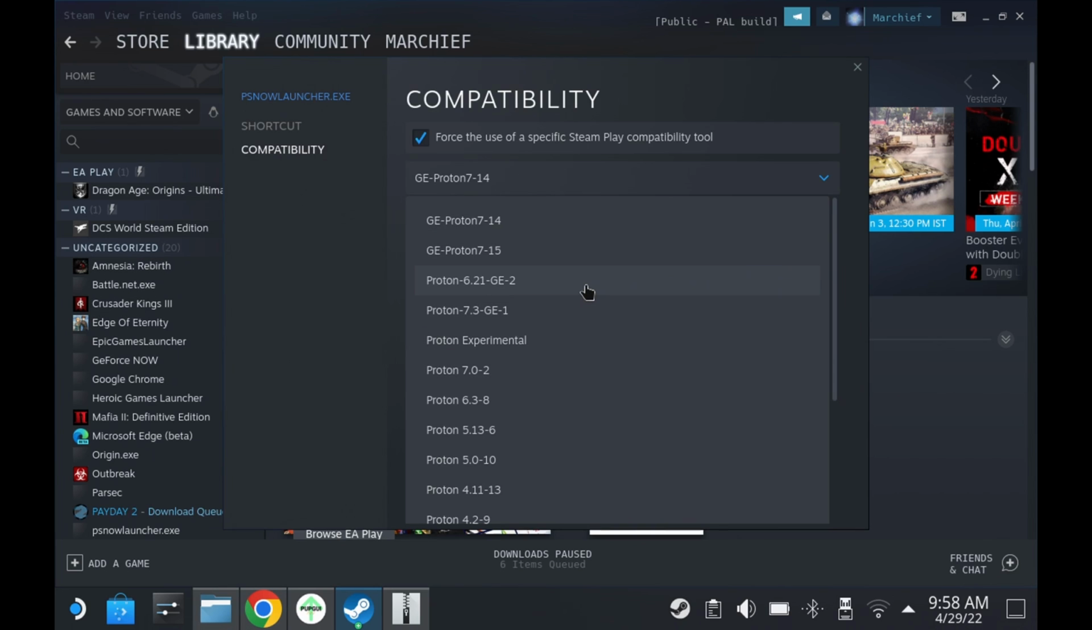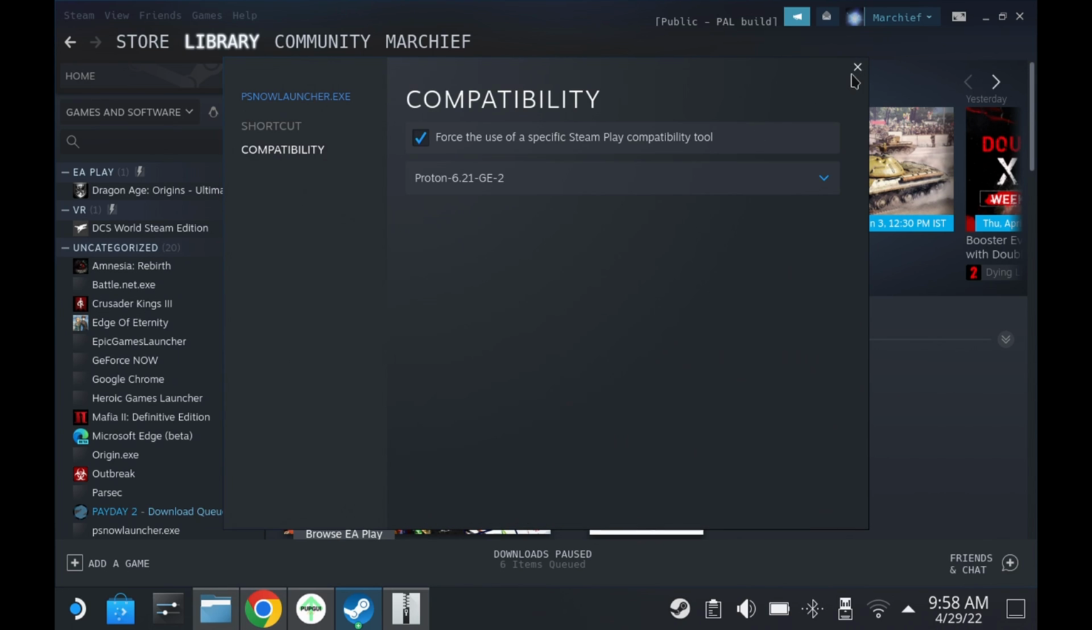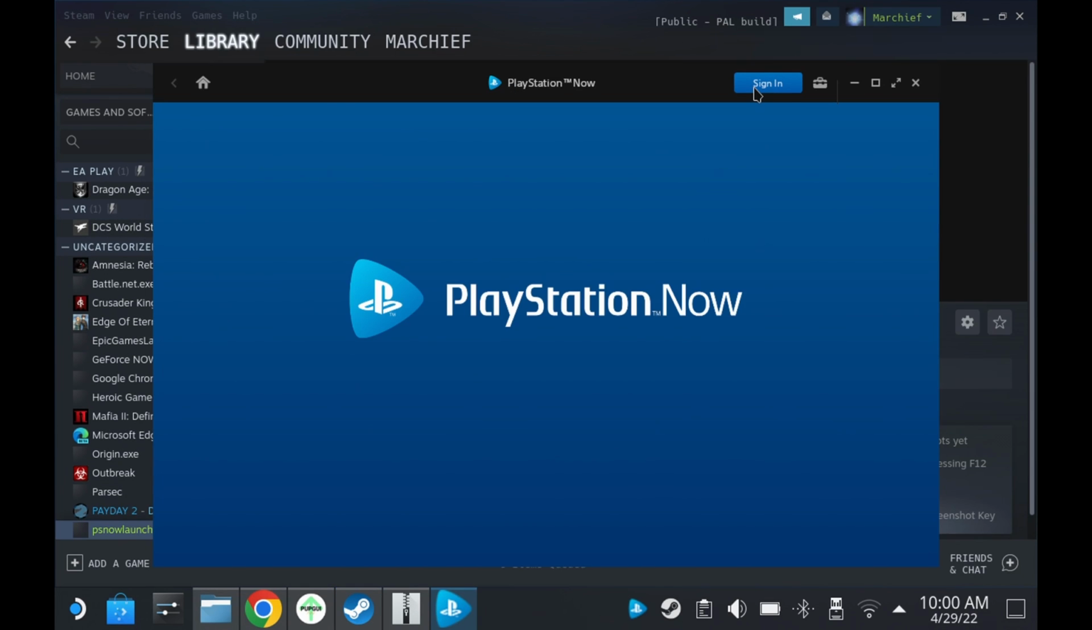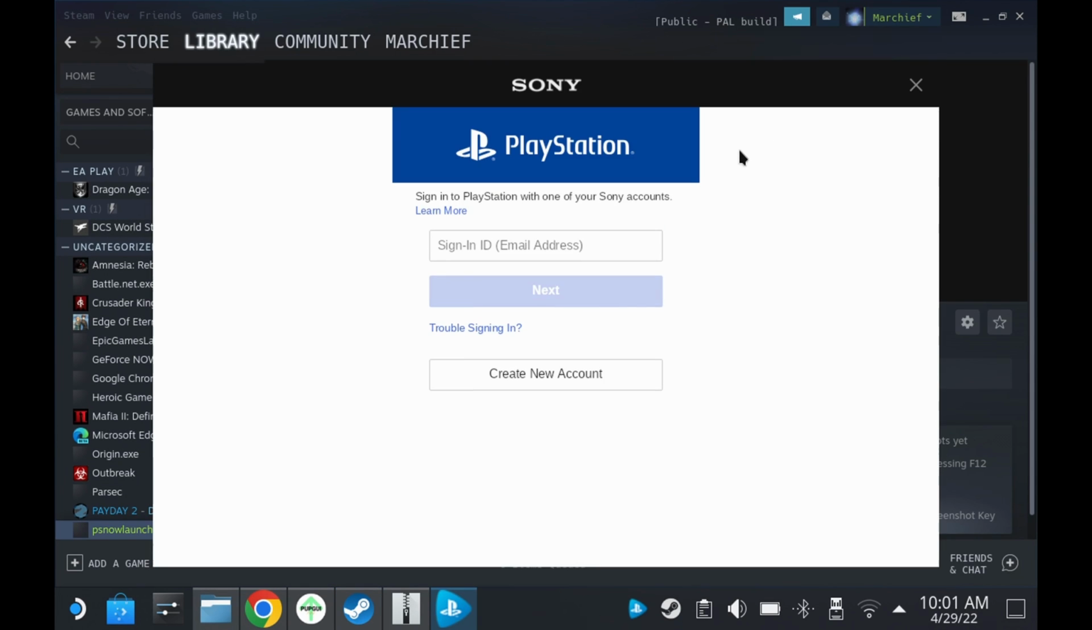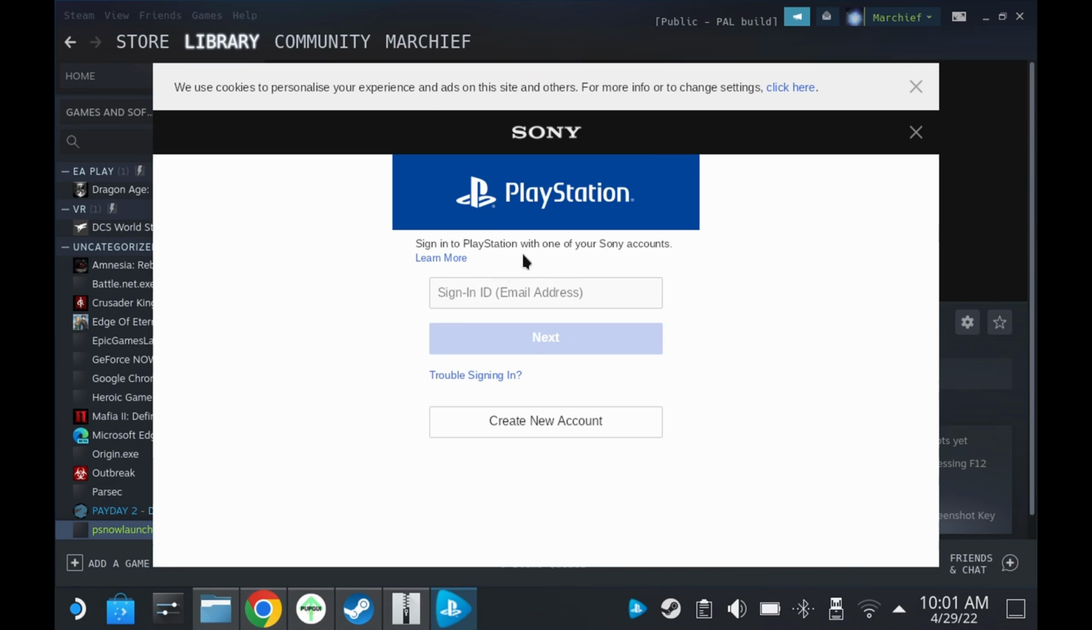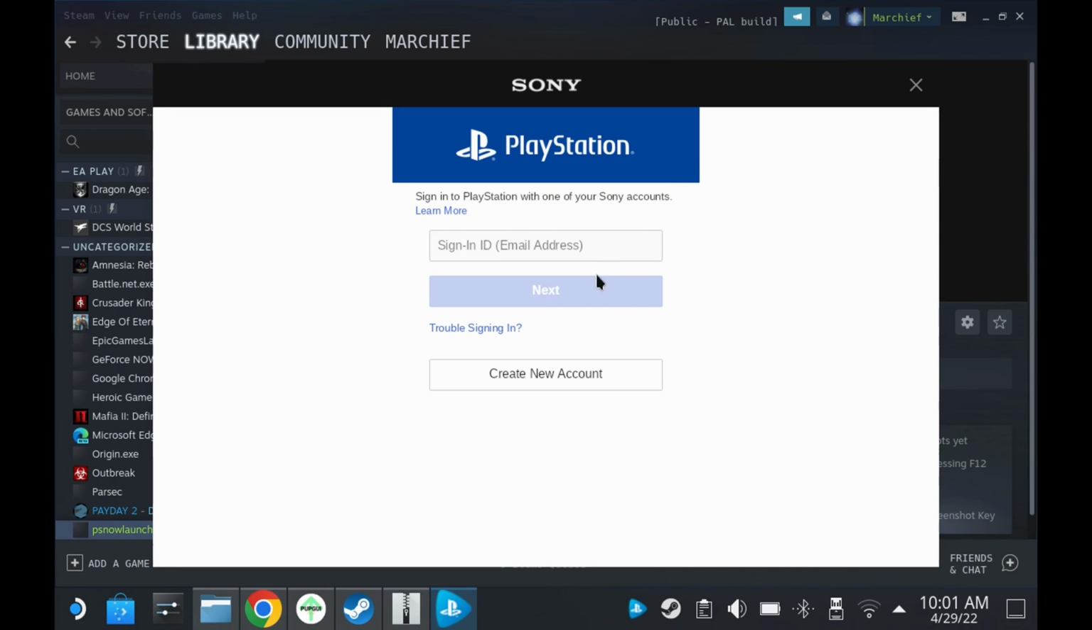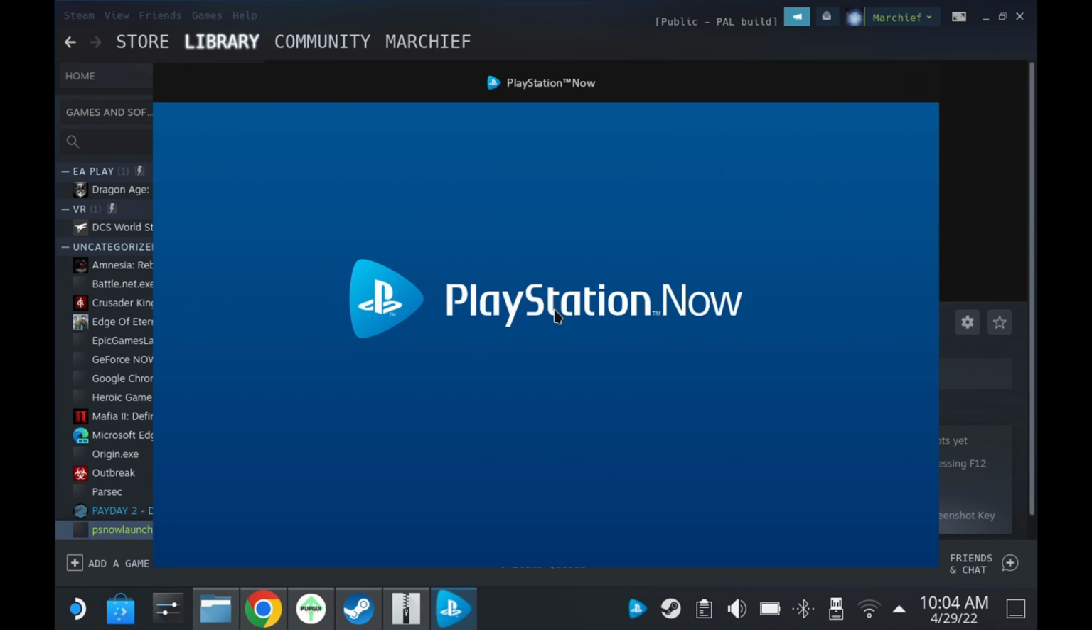Now, just to note, I did do this in desktop mode to make life a little bit easier, and I had to sign in twice. The first time it signed in, it looked okay, but it just put me back to the PlayStation Now home screen with sign in. But once I signed in a second time, it seemed to work perfectly fine. Once you've got it running, you can now exit desktop mode and switch to game mode, and you'll be able to run your games perfectly fine.